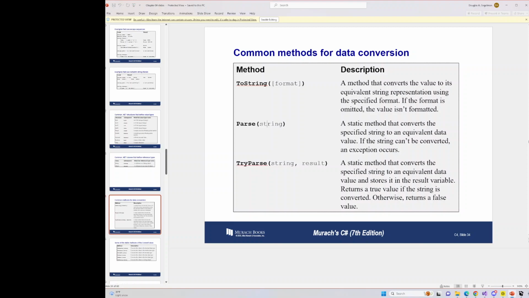And then we have a TryParse. I think I gave an example of this way back when. You take a string, you tell it what you want to parse it into and what you want it to come out as. It's a static method that converts a specified string to an equivalent data value and stores it into the result variable. Returns a true value if the string is converted, otherwise returns a false value. So I think we did one where I took a string, and then converted it into an int, and at int you give it a new variable name and then start using that variable name after that.